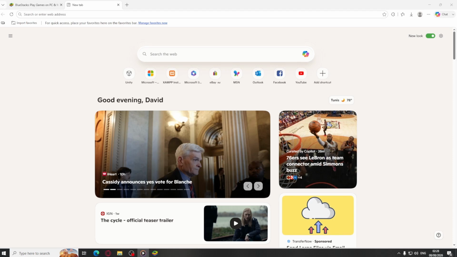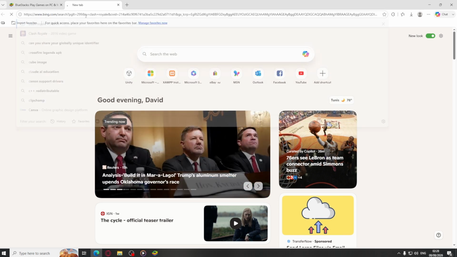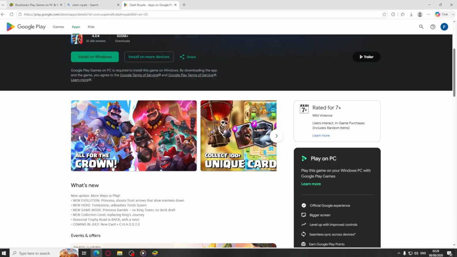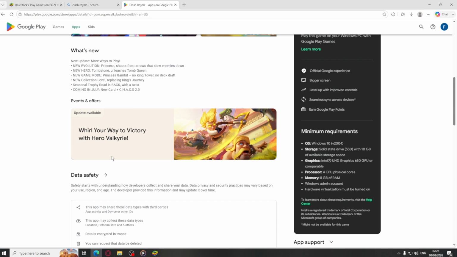Here's how to download and play Clash Royale on your PC or laptop using BlueStacks. Clash Royale is a mobile game, so you need an Android emulator to run it on a computer. BlueStacks is the most widely used option and handles Clash Royale well.